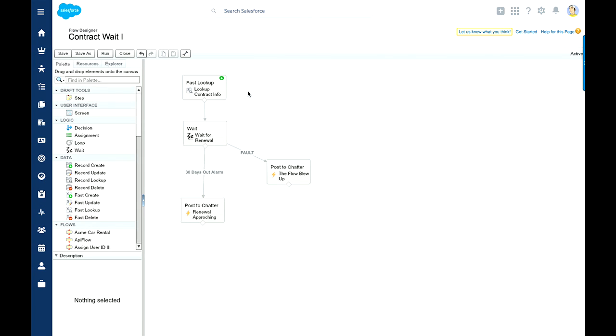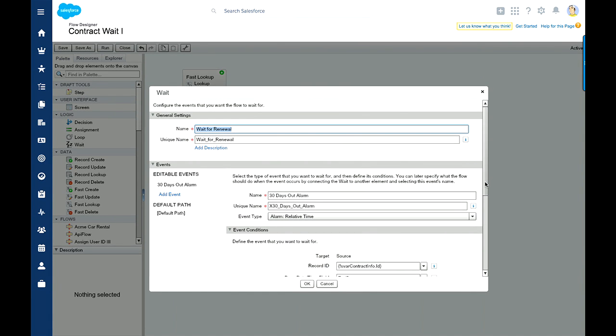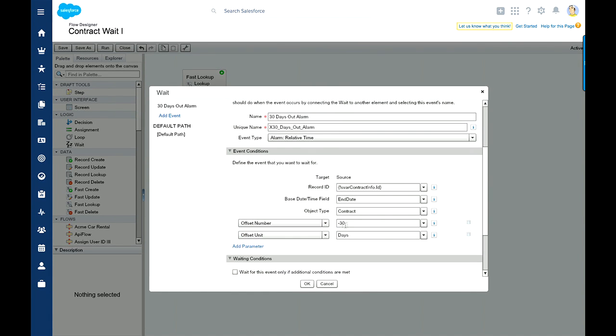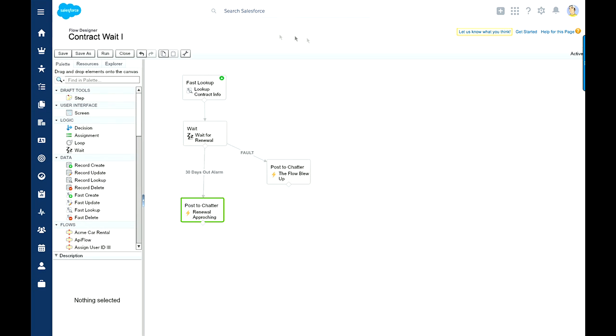There we go. Okay, so here's the flow. So it looks up the contract, it waits, and you can configure this wait for a certain time period. And if you look here, you'll see that the time period is 30 days prior to the contract expiration. If there's a fault, it's going to shout to a screen. And then it's going to post a chatter that the renewal is approaching when it hits that date, right? So how do we work with that?